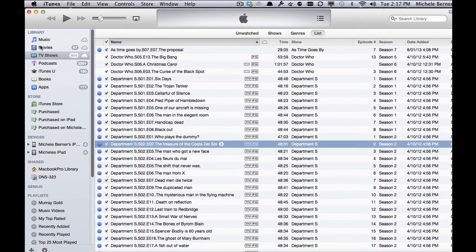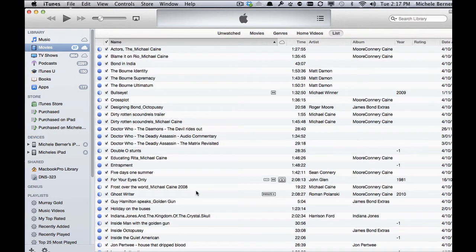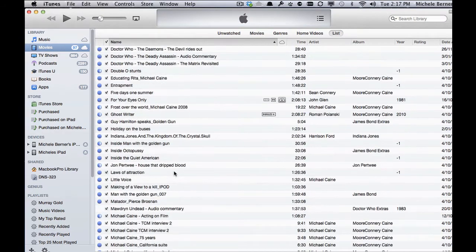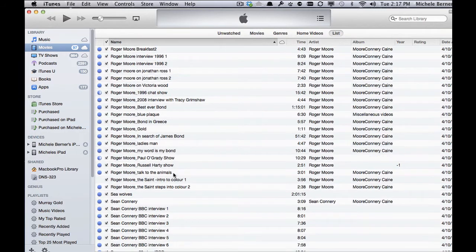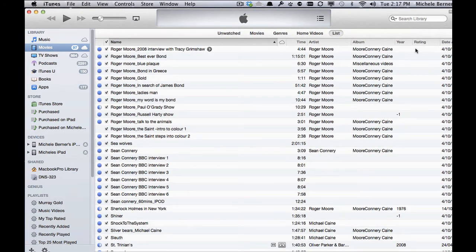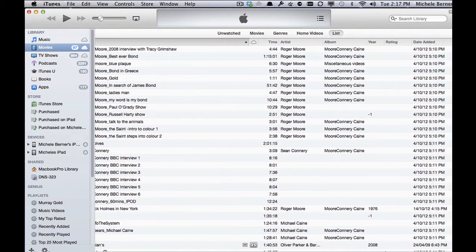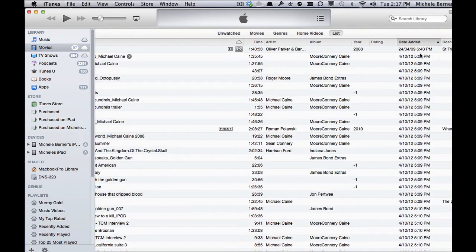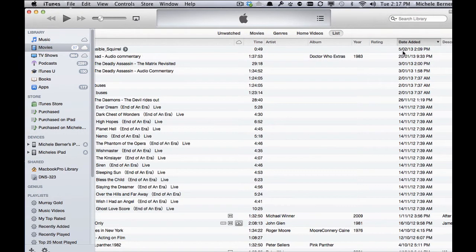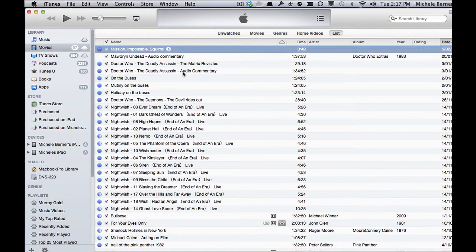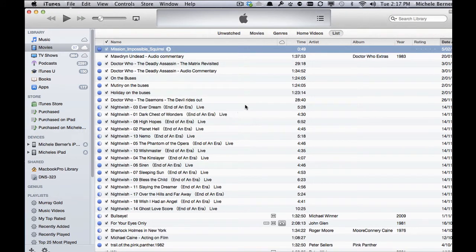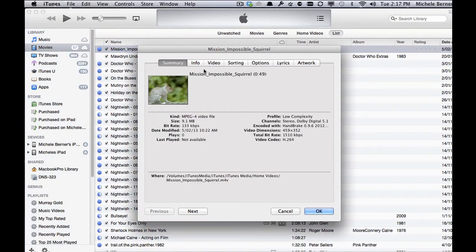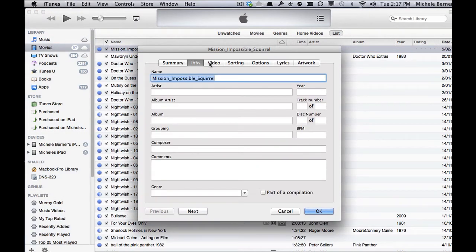So everything that comes in, so this one here, movies, the file we just brought in, which was the squirrel or something. I can find it. What it was called. Let's change and have a look at, sort that by 5th of February today. There it is, Mission Impossible Squirrel. So that's the file I've just brought in. I get info. That's only a small one. It's just a YouTube video. But what I should do is add some tags.